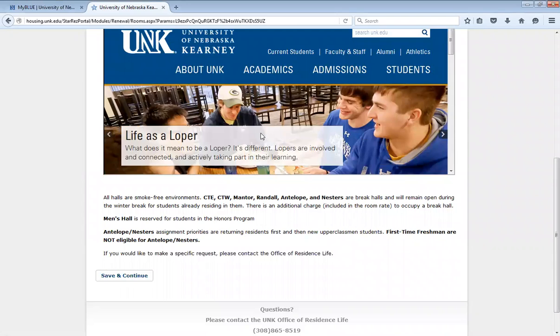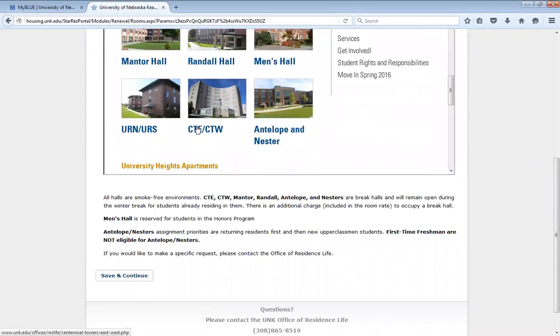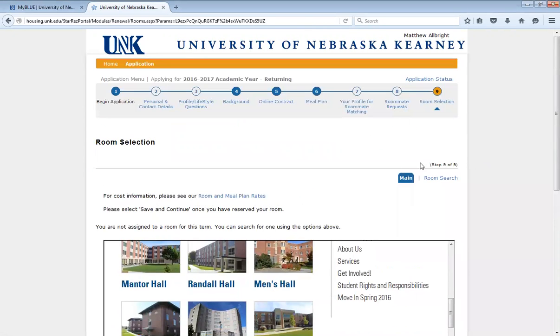Here you can click on the residence hall and it will take you to the page with more information specifically about that hall. To select the room that you would like to live in, you will select room search at the top of the page.